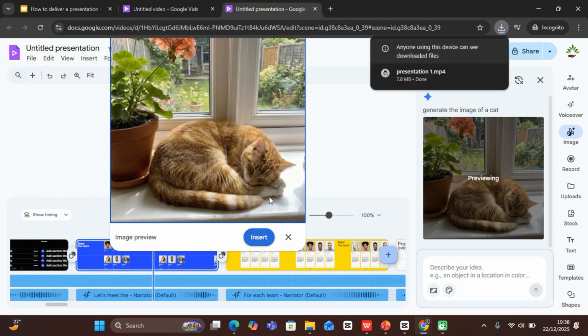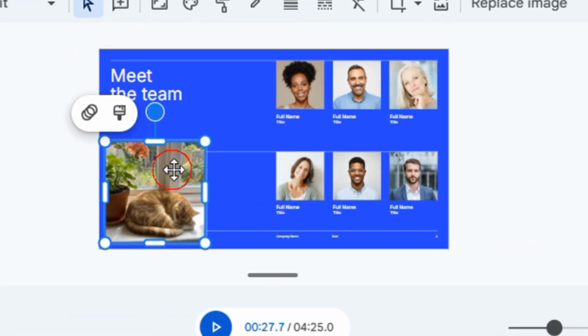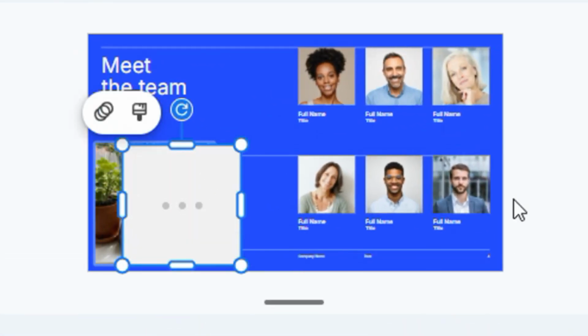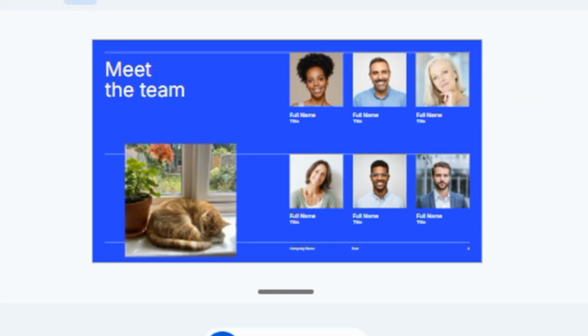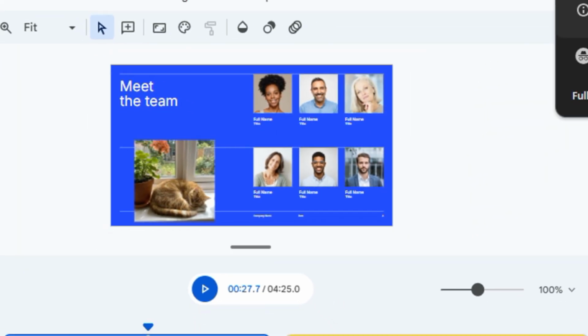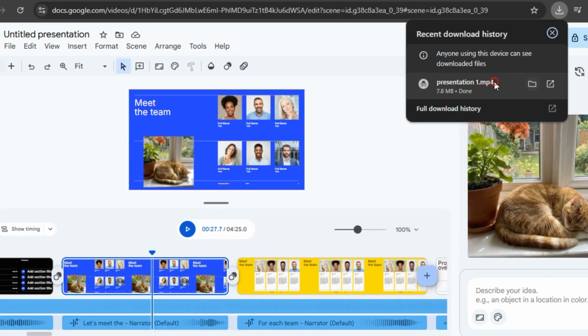You can insert this, if you're interested, in your presentation as well, so you can move it and resize it accordingly. So this is basically how to convert your PowerPoint slide into a video. You can just click to have a preview.